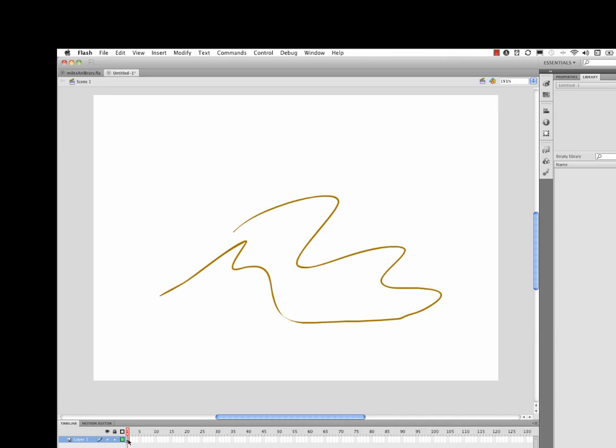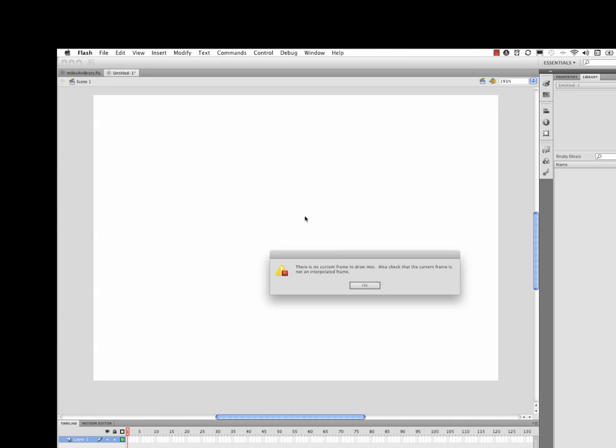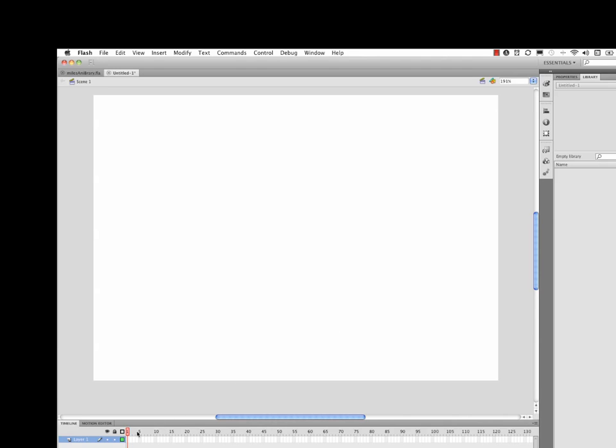If we remove that frame by right-clicking, or control-clicking, or using the thumb button on your stylus, I'll just say right-click to keep it simple, and I choose Remove Frames. Now there's no blank keyframe there anymore, so when I go to draw in it, it won't let me. I get this warning dialog box. So in order to draw there, I need to right-click and choose Convert to Blank Keyframes, or Insert Blank Keyframes. I'll use Convert. Then we've got a blank keyframe and we can draw into it.